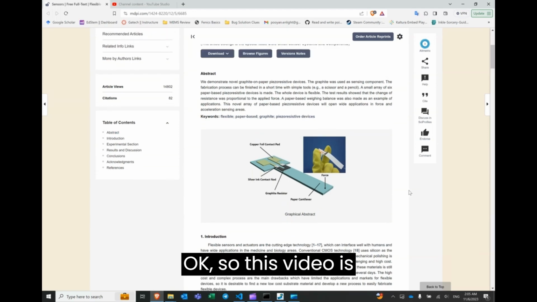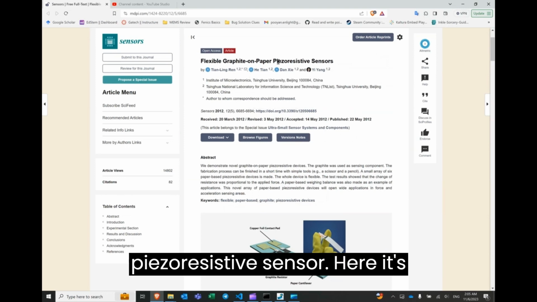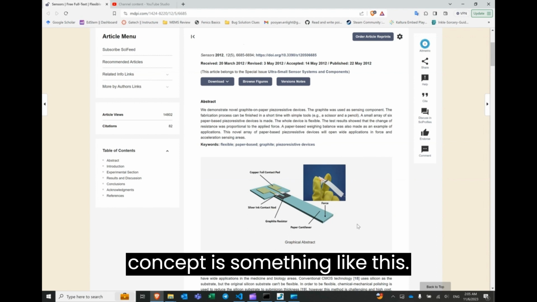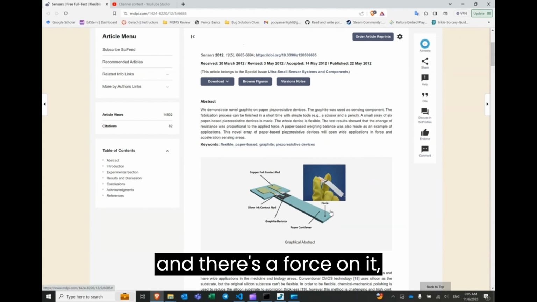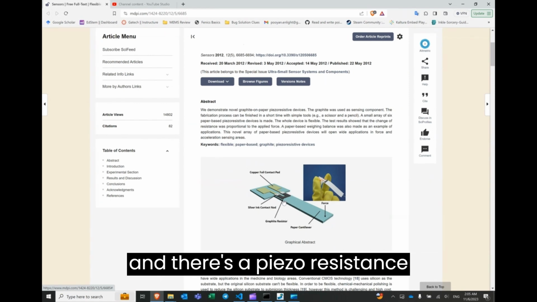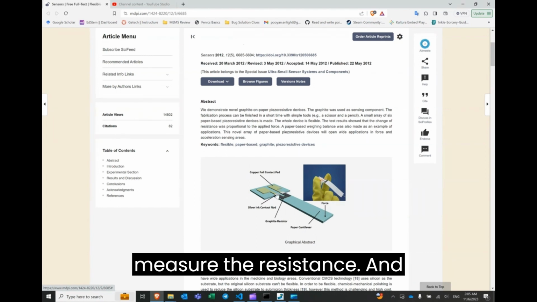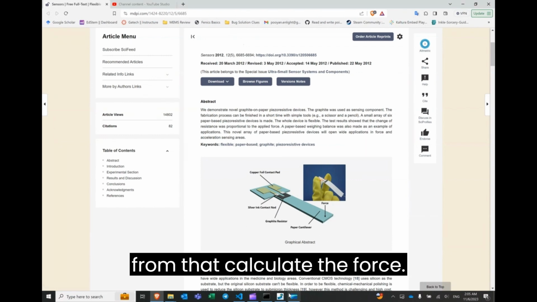Okay, so this video is about modeling a flexible piezoresistive sensor. Here it's graphite, but it could be other materials. So the basic concept is something like this. There's a cantilever blade or beam, and there's a force on it, and there's a piezoresistance here, and we will try to measure the resistance and from that calculate the force.